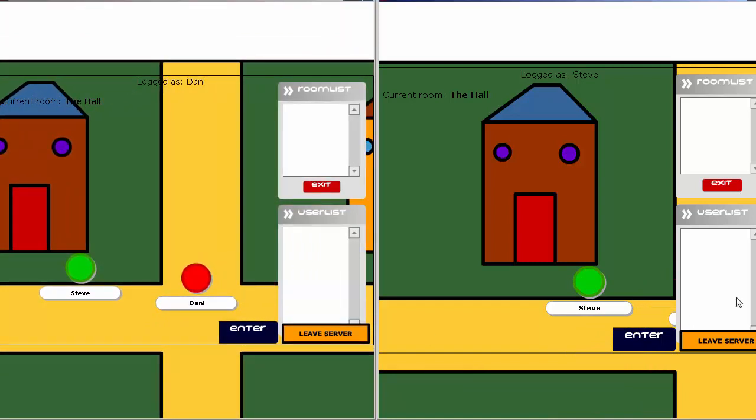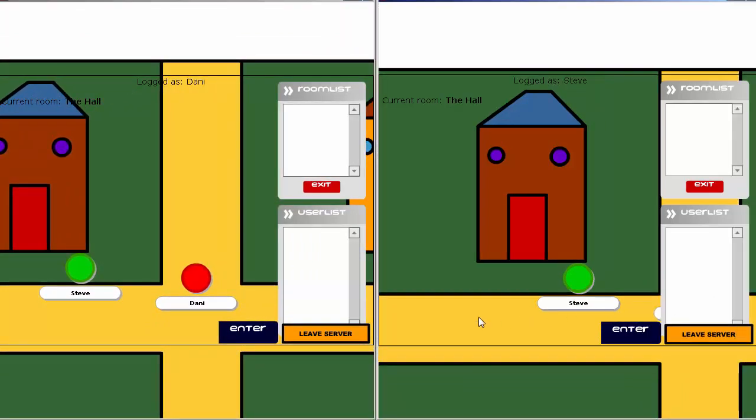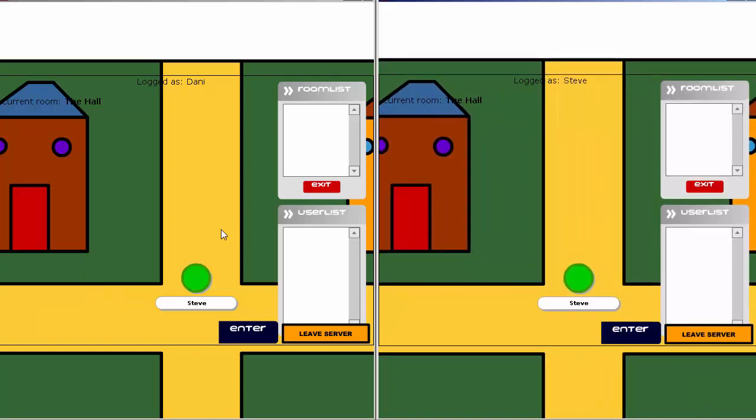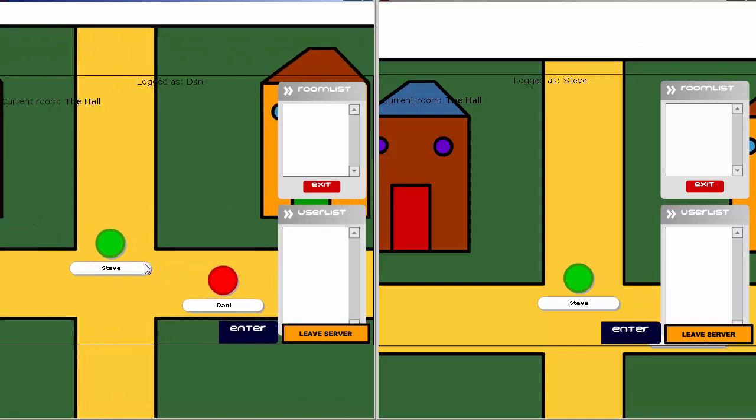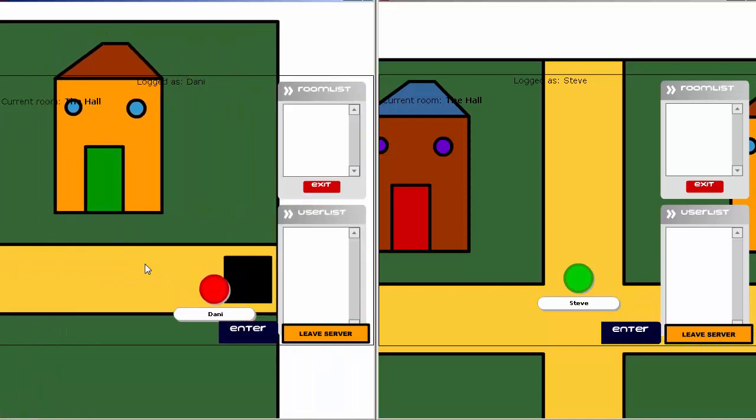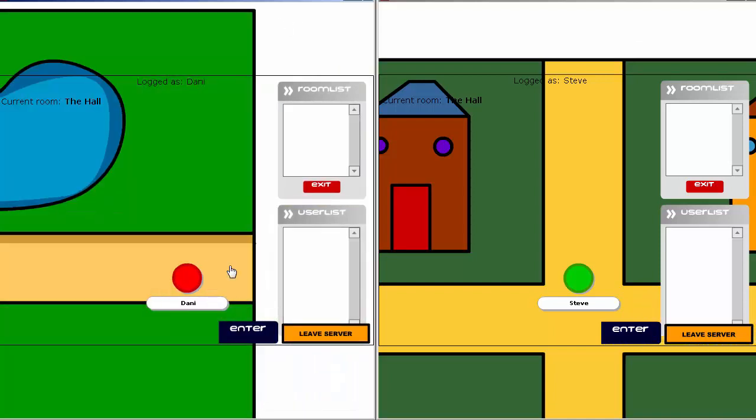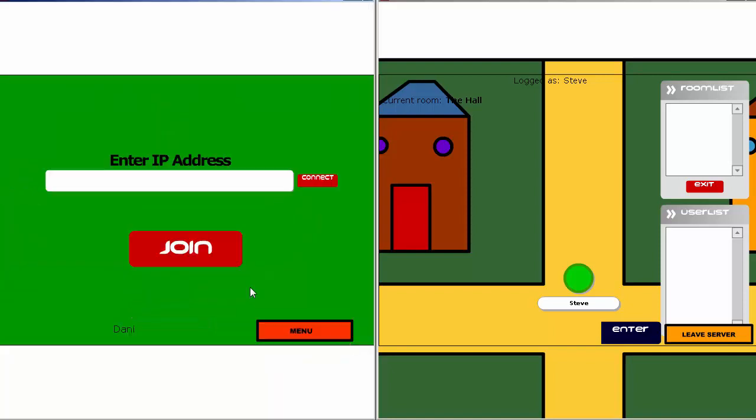If Steve wants to teleport to me, slash teleport Steve, oh, Danny, enter. So he teleports to Danny. And this also works if we go in other maps. So let's go to this map, and then let's go.